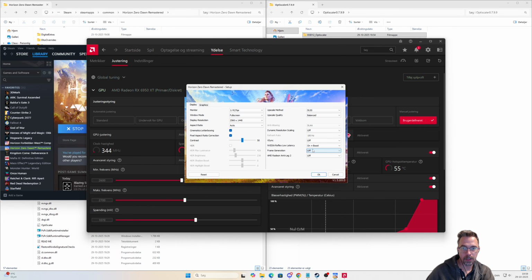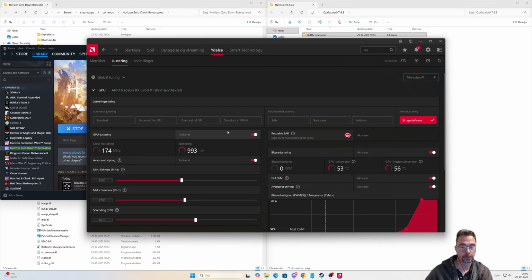Because if we go into the settings now here, you want anti-lag to off, and I don't know if you want the boost on or not. Let's try it on. Then you have to choose your quality, and I usually just use the quality or the balanced one. Let's use the quality one for best quality. And we will not choose a frame generation just now. And press play.